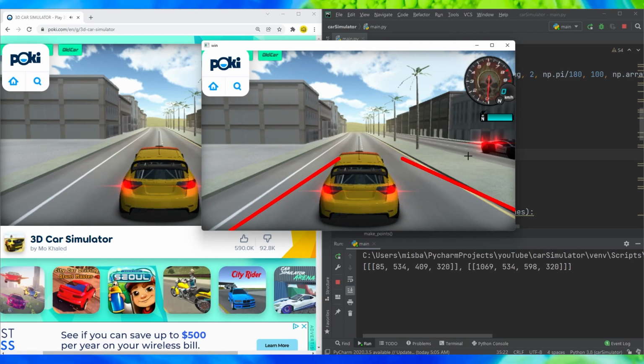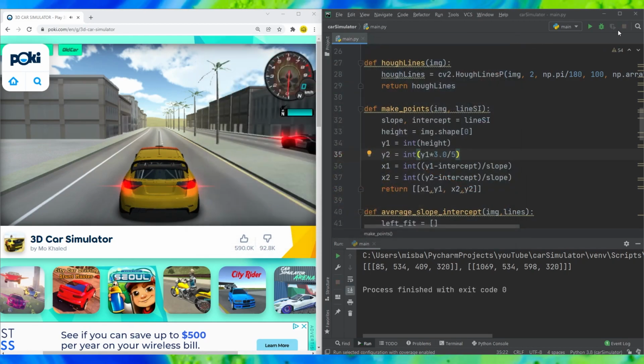For now, I think we have a very lengthy video going on. In the next step, we will see how we can control the car and use this lane information to guide whether it has to turn right or left. Yep, so we'll meet you in the next video.